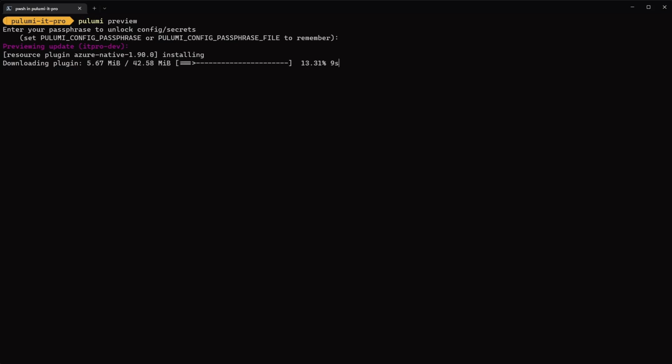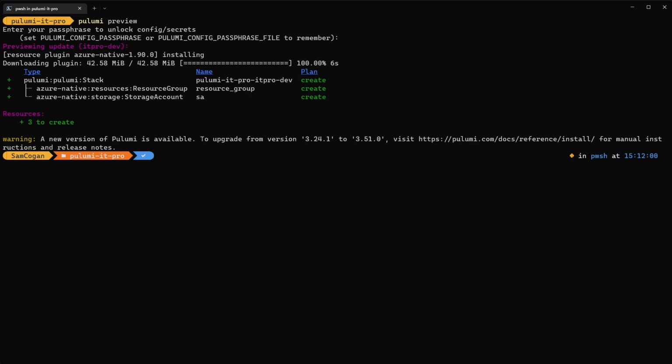We will preview. This is going to ask you then for your passphrase if you haven't set the environment variable, which I haven't. So I'll just enter the passphrase. That's decrypting my secret so it can use it. And this will then go and run and preview what it's going to do. So it's the same as Terraform's plan command, which will go and compare what you're asking it to create to what's in the state file and tell you what it's going to do. So you can see here, it's going to create two resources, a storage account and the resource group. That's what we need to know. So we're happy with that.